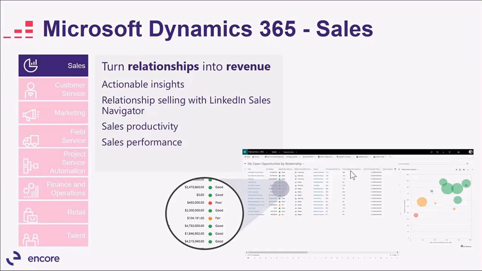But I do want to quickly highlight each of our core applications here. And I don't want to spend too much time on sales and customer service. I think those that have looked into CRM probably have a pretty good grip on that, and try to save some time to really expand on field service, project service, and some of the other tools.